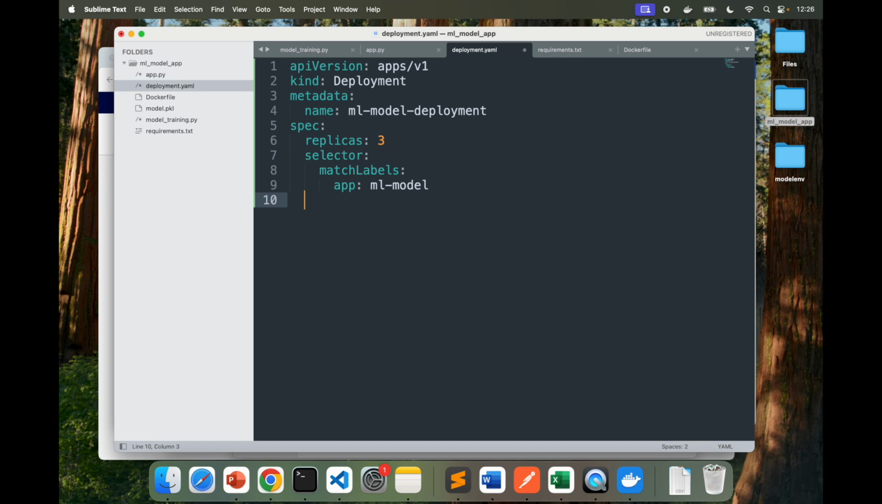So selector, this tells Kubernetes which pods are part of this deployment. It uses labels to find and manage the correct pods. Match labels, this ensures that Kubernetes selects only the pods that have the label app ML model. Only pods with this label will be managed by this deployment. The selector is important for scaling, rolling updates, and ensuring that the correct pods are part of the deployment.